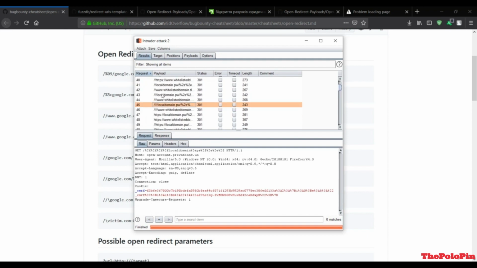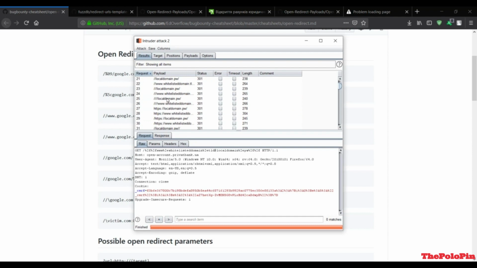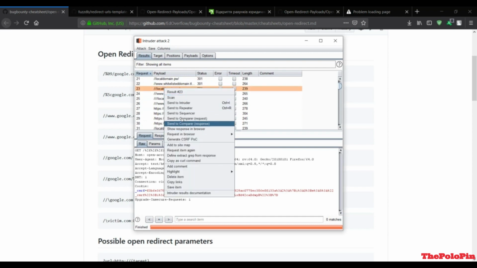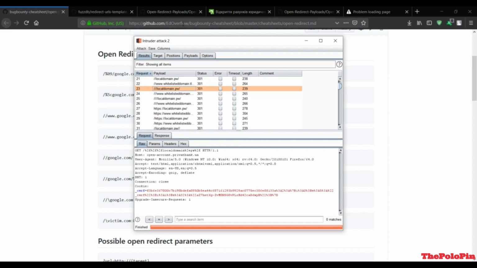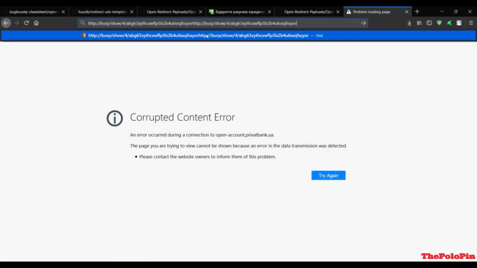So let's see for this one. Also, we have already got this and it was not valid. So let's see for this one. Send response to the browser. I'll go again over here. Let me paste it over here.